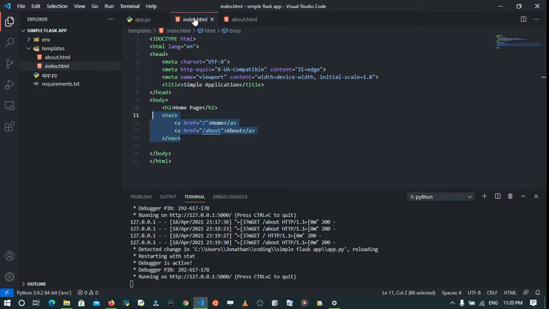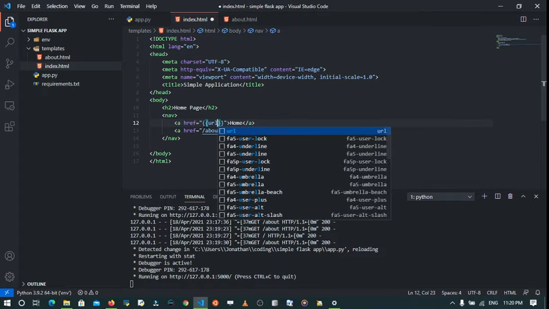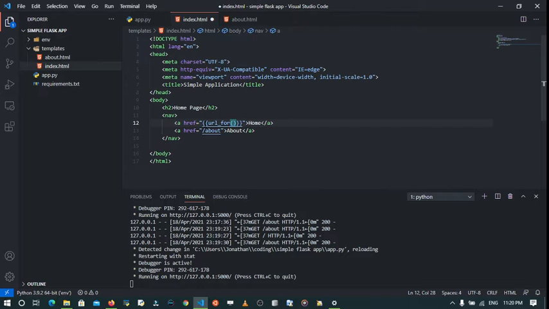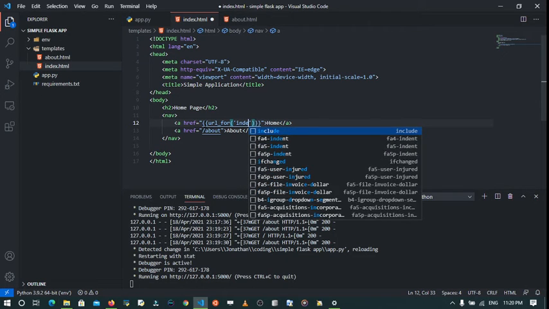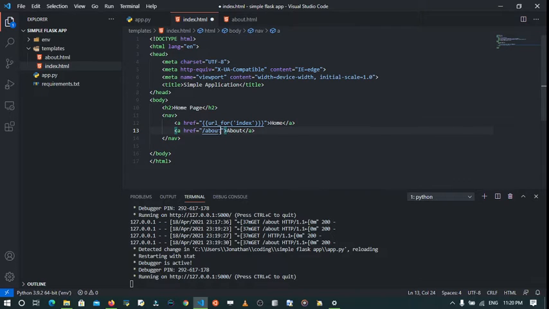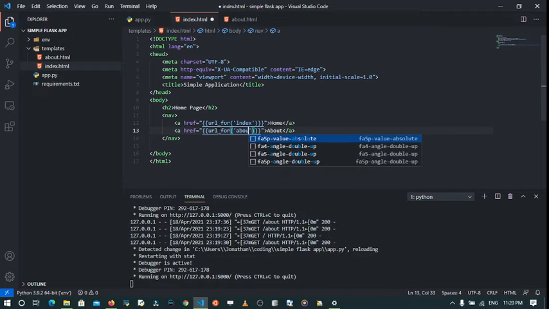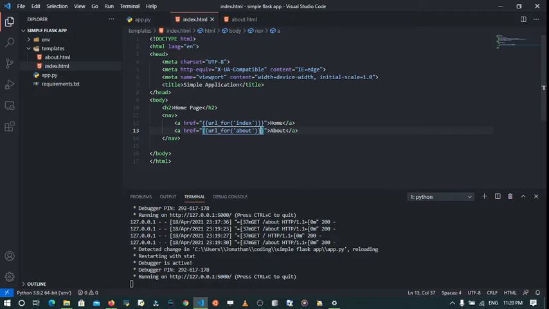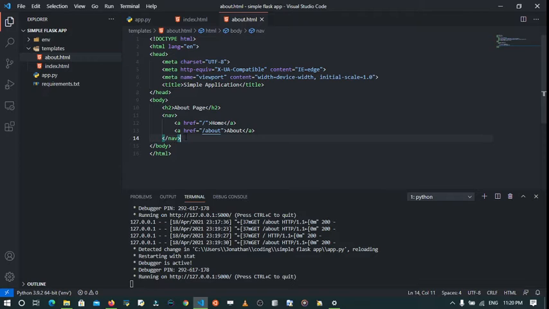So I can go to index.html, and instead of hard coding my URLs, I can say url_for, and I say the view name. In this case, it's index. Now I can also remove this hard-coded URL and say url_for about, and I can copy this and paste it right in here. Remove this, just paste it with that.